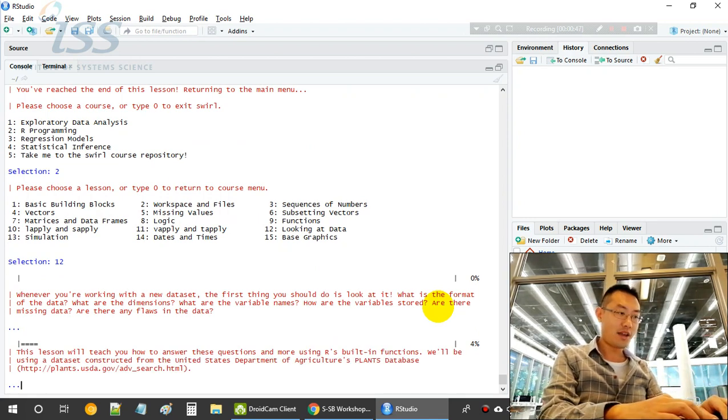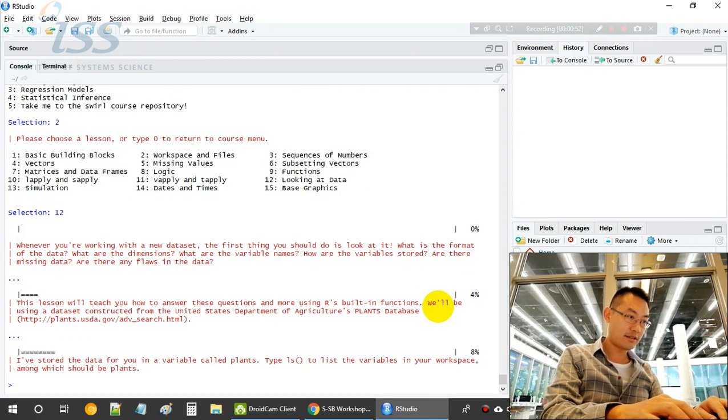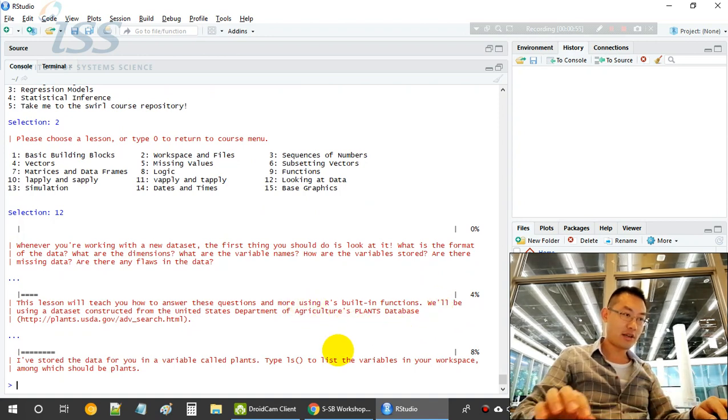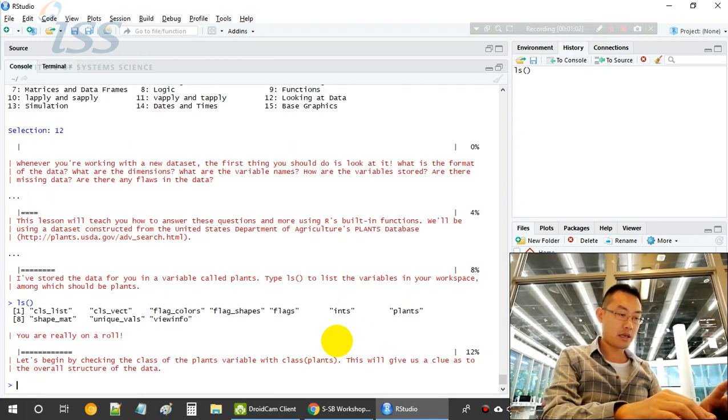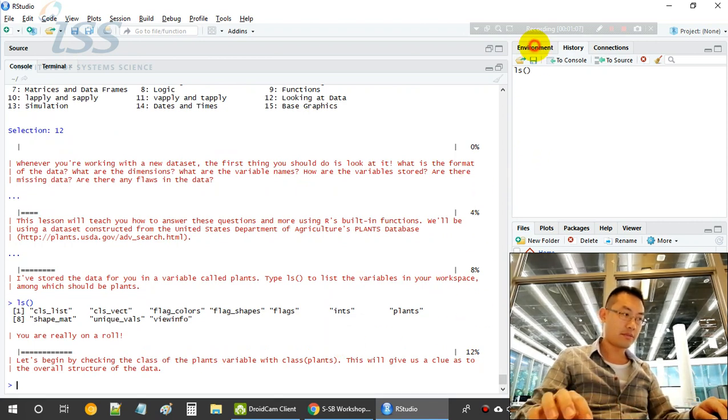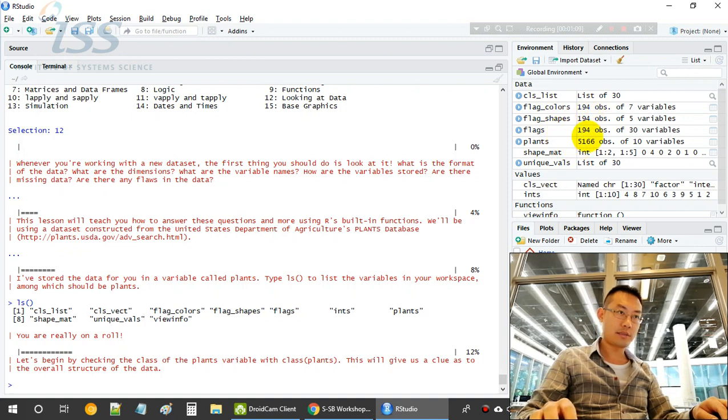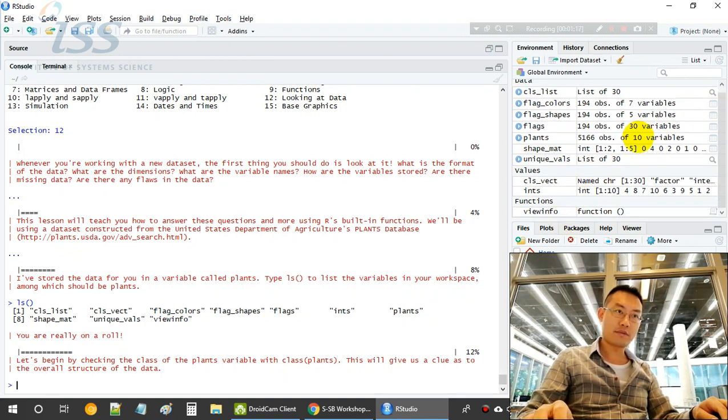A few built-in functions we'll be looking at, using the plant agriculture data set. ls is to list the variables in my workspace. What are the things here? It's basically the environment of the variables, objects, functions, and values. These are data frames, matrices, and these are the variables, and this is a function.